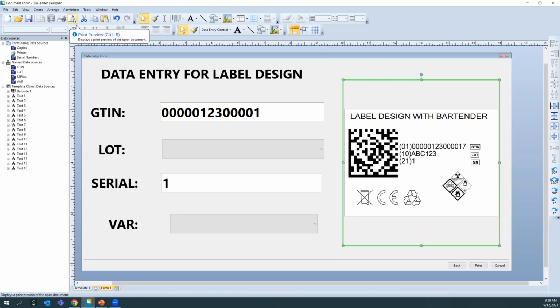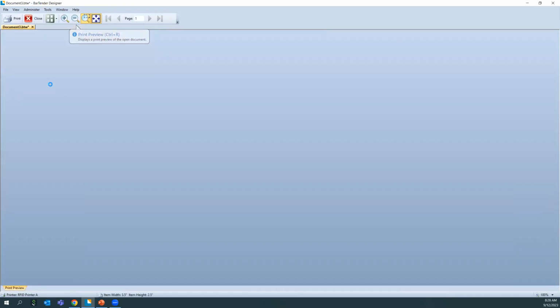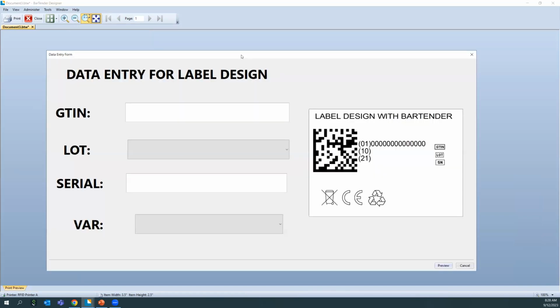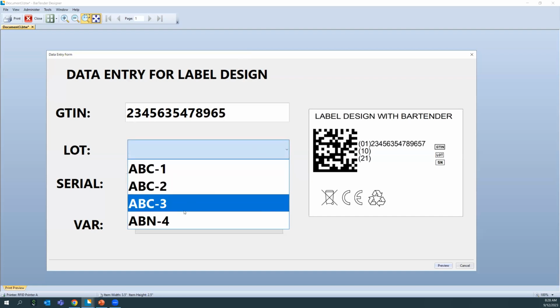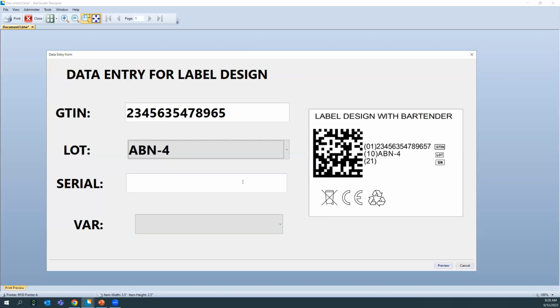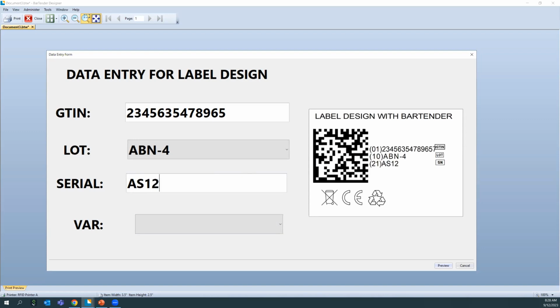Let's click on preview. And we're going to preview this out here now. Preview is similar to print, it's not printing, but it gives you a visualization. That's what I want to show you. So now imagine here, we want the G10. This could be scanned, but I'm going to type that out. 2, 4, 6, 8, 10, 12, 13. Lot. What lot? We're going to use ABN-4. Serial number will be a 5-digit number.